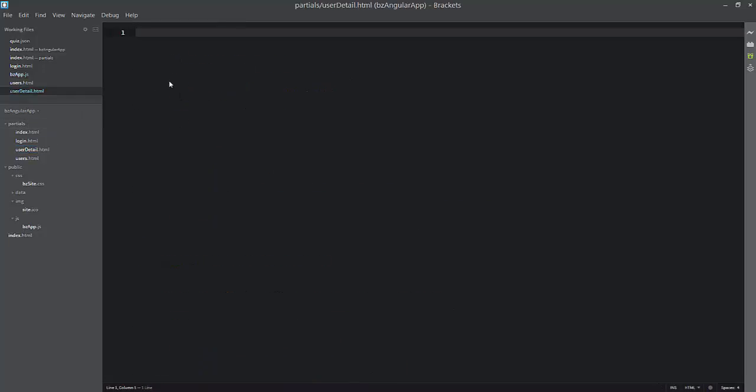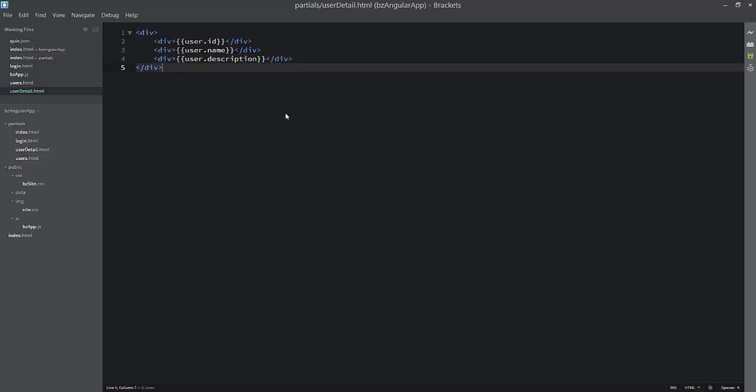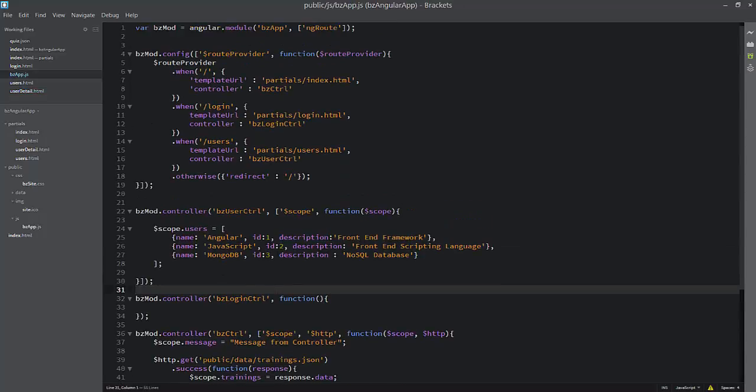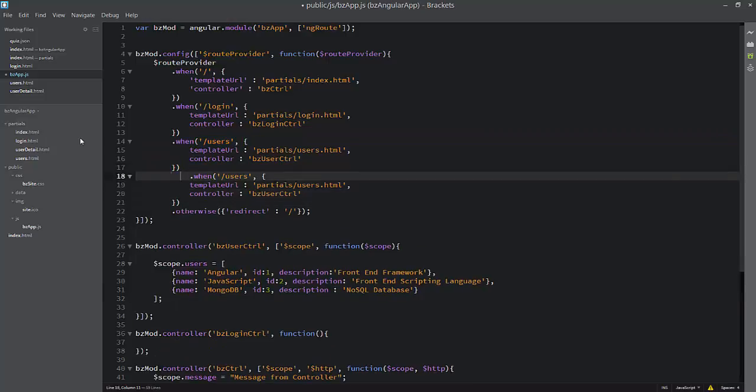And in this user-detail HTML, we'll define one div. So we have created one more partial, and that partial we want to load whenever somebody says I'm interested in getting the user's detail. So what we will do is we'll paste one more thing over here, and this is users/:userId. Here we will say this is user-detail.html, and we'll say bz user detail ctrl. So we can make another controller with a different name.